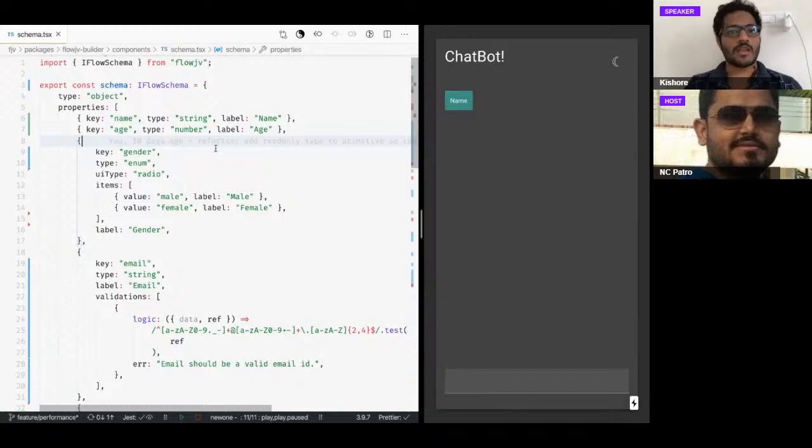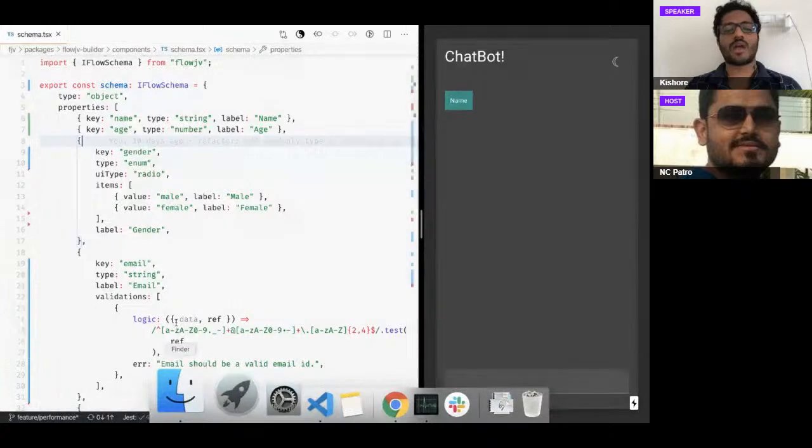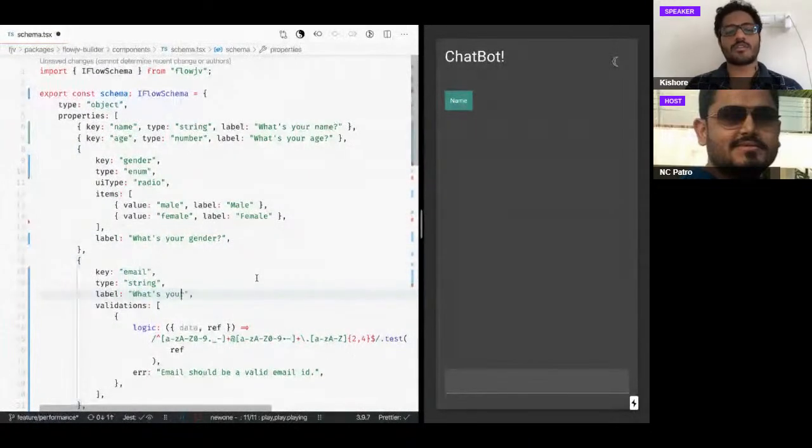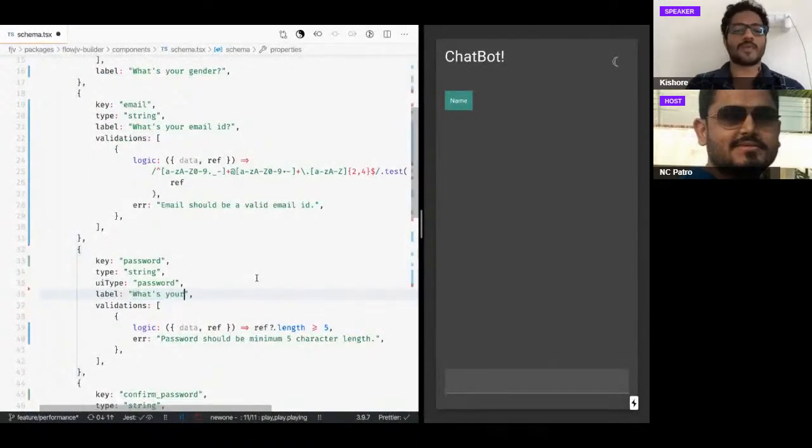Now, when it comes to chatbot, showing the label as name, age doesn't make sense, right? So for that, we need to have a questionnaire format, like what is your name, what is your age, and then gender. So labels should not be the same as forms. So I'll just quickly change that.